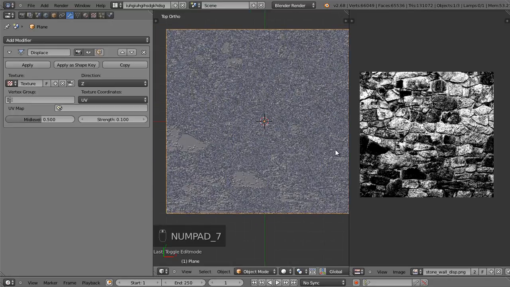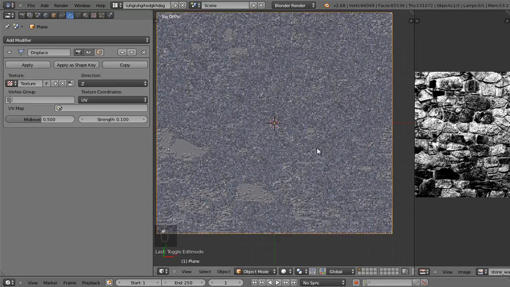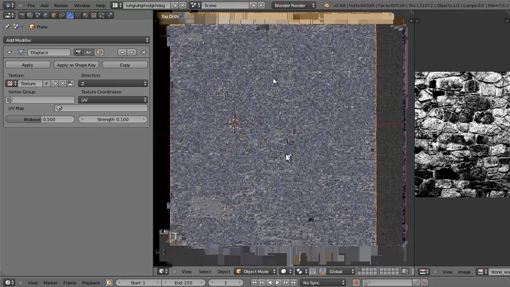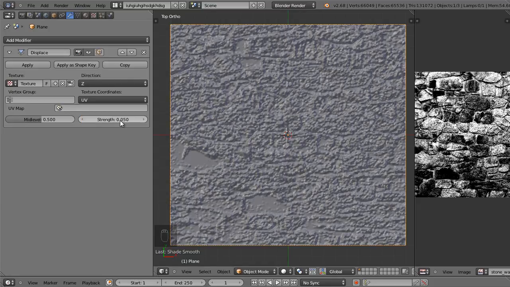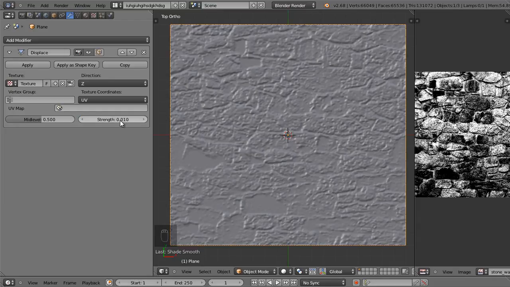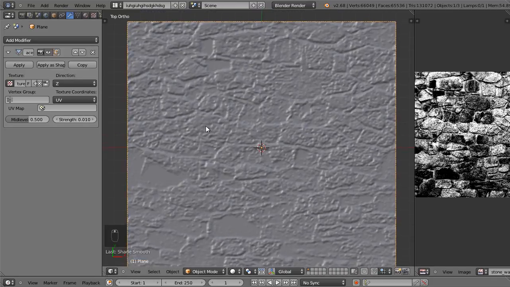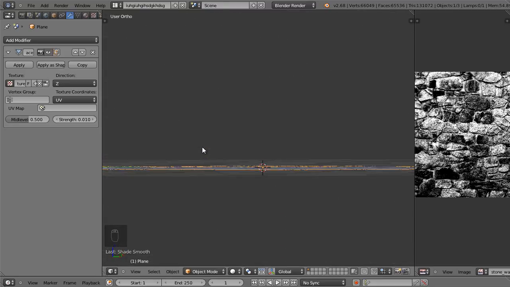Go in top view and let's look at this mess. For the shading there. And you start to see the details of the displacement map we just made. But let's bring strength down a little bit more to 0.05. Alright, a little bit more, 0.01. There we go, perfect. Now you can see the texture displacing our plane.